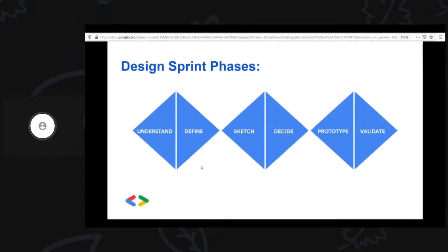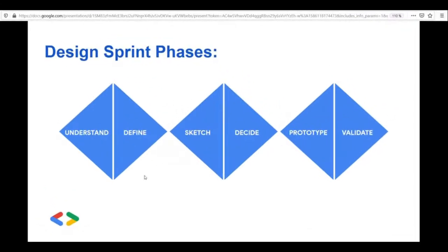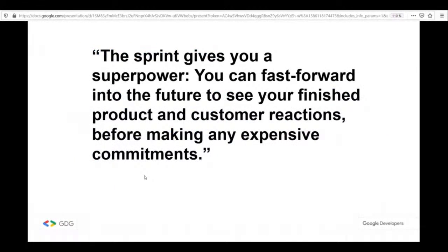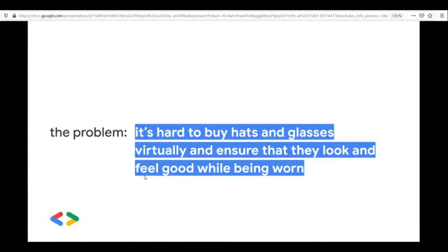This exercise is usually done with the product team over the course of 5 days. But we're going to sprint through it in a few minutes, kind of a small workshop. So the point of this workshop is to help us actually solve a problem. Let's say this is the problem we want to solve: how to buy a hat and glasses virtually and ensure that they look and feel good while being worn.